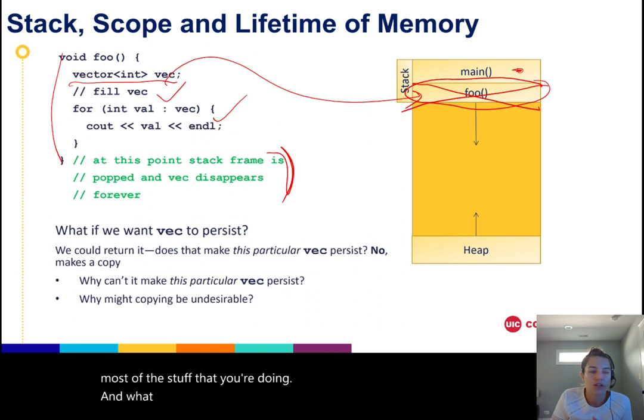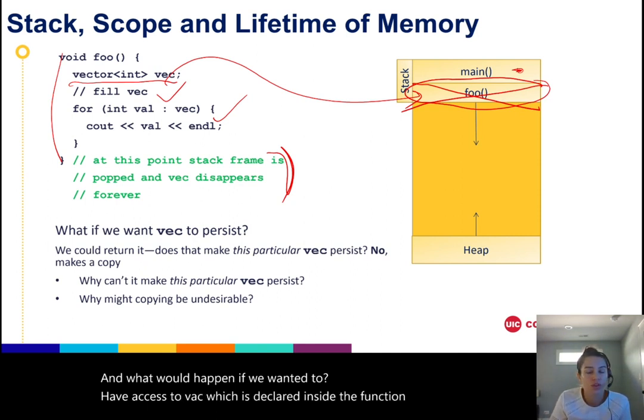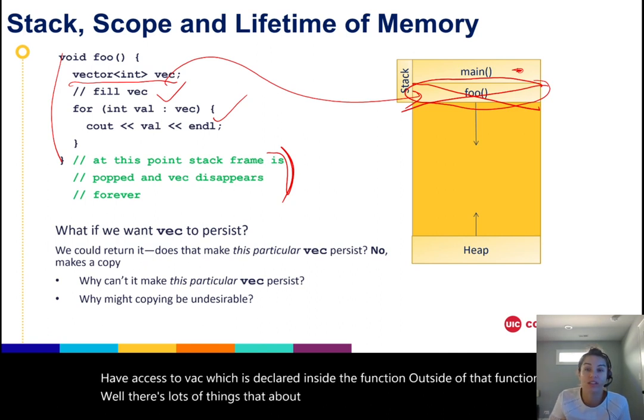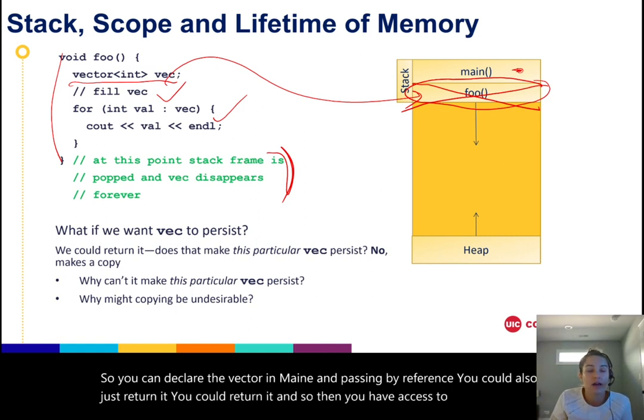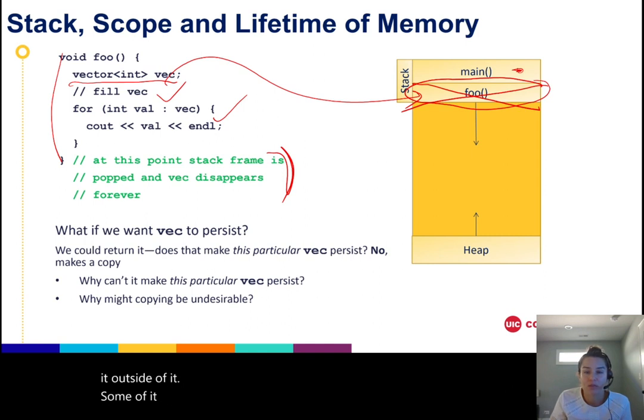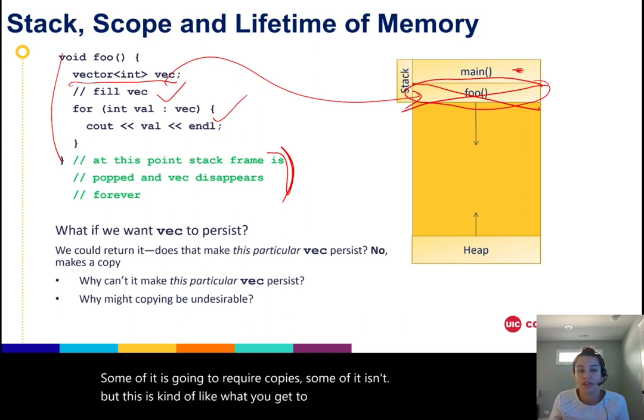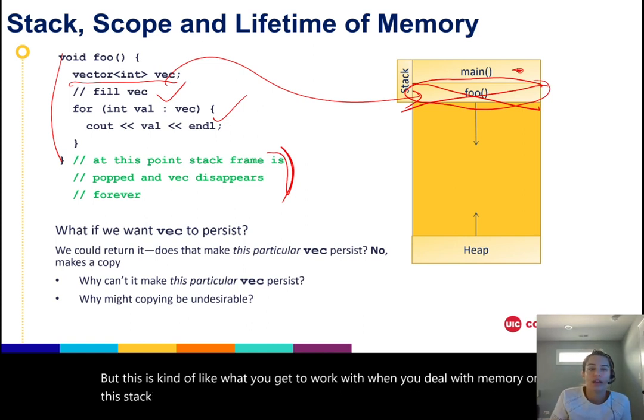What would happen if we wanted to have access to vec, which is declared inside the function, outside of that function? Well, there's lots of things that you know about already to manage it within the stack, right? You can declare the vector in main and then pass it in by reference. You could also just return it, and so then you have access to it outside of it. Some of it is going to require copies, some of it isn't. But this is kind of what you get to work with when you deal with memory on the stack. Its scope is within its function, right? That's kind of how it works.